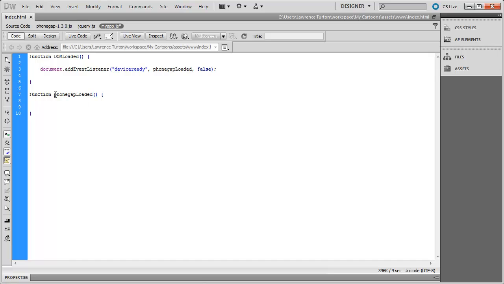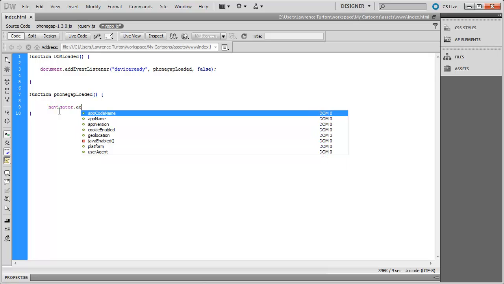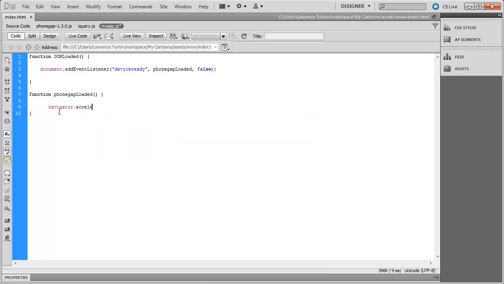As soon as Phonegap is ready and waiting, then what I want to do is basically take a snapshot of the information inside of the accelerometer. So I just want to get a quick snapshot, and then I'm just going to display that information to the users. And later on we're going to move on to actually watching the accelerometer, and I'll explain the difference. So basically I'm just going to say navigator.accelerometer.getCurrentAcceleration, with a capital C and a capital A, like so.